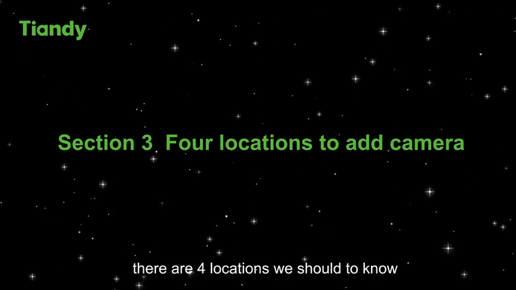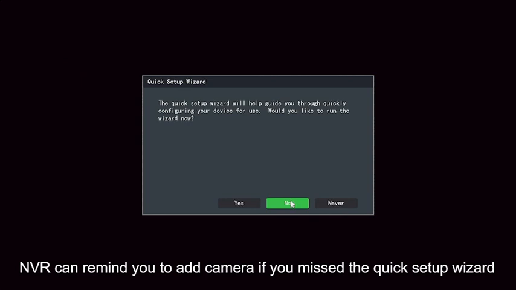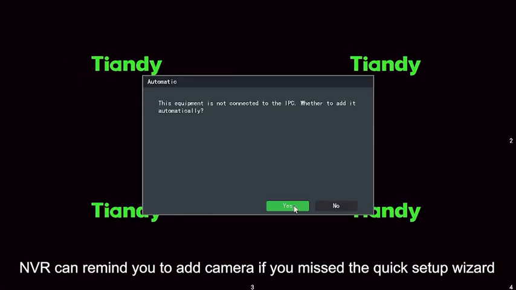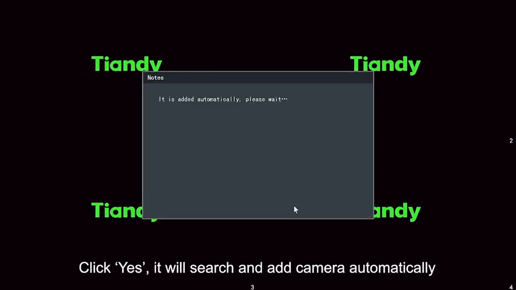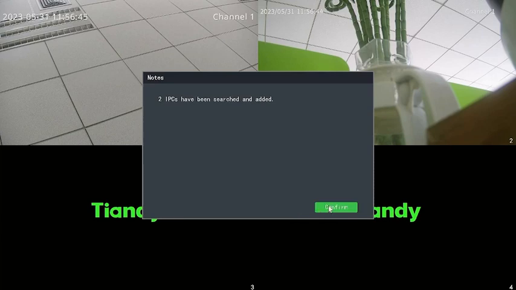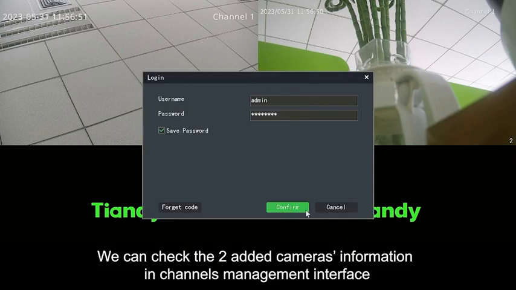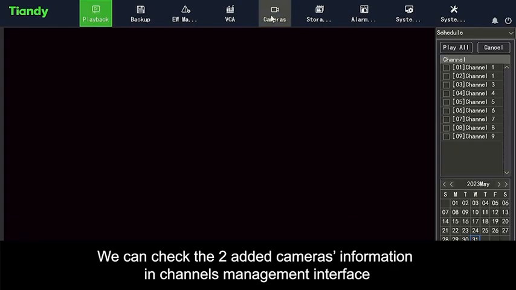There are 4 locations we should know. The first one, reminder in boot process. For a new NVR of Lite series, we have a special way. NVR can remind you to add camera if you miss the quick setup wizard. Click yes, it will search and add camera automatically. Wait for a moment, we can see 2 cameras have been added to the NVR. We can check the 2 added cameras information in Channels Management interface.